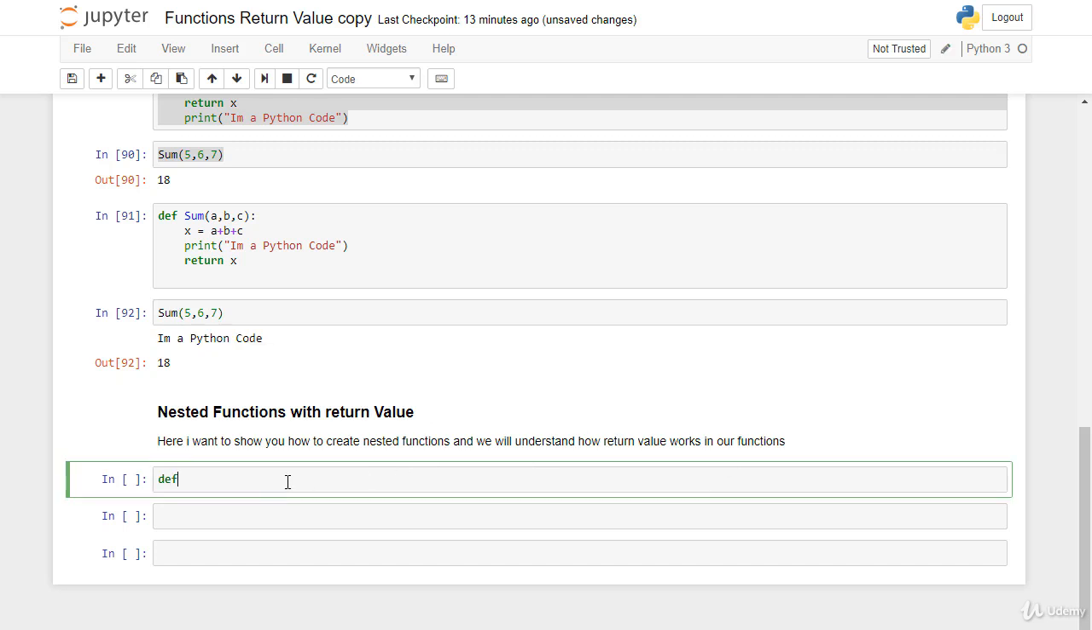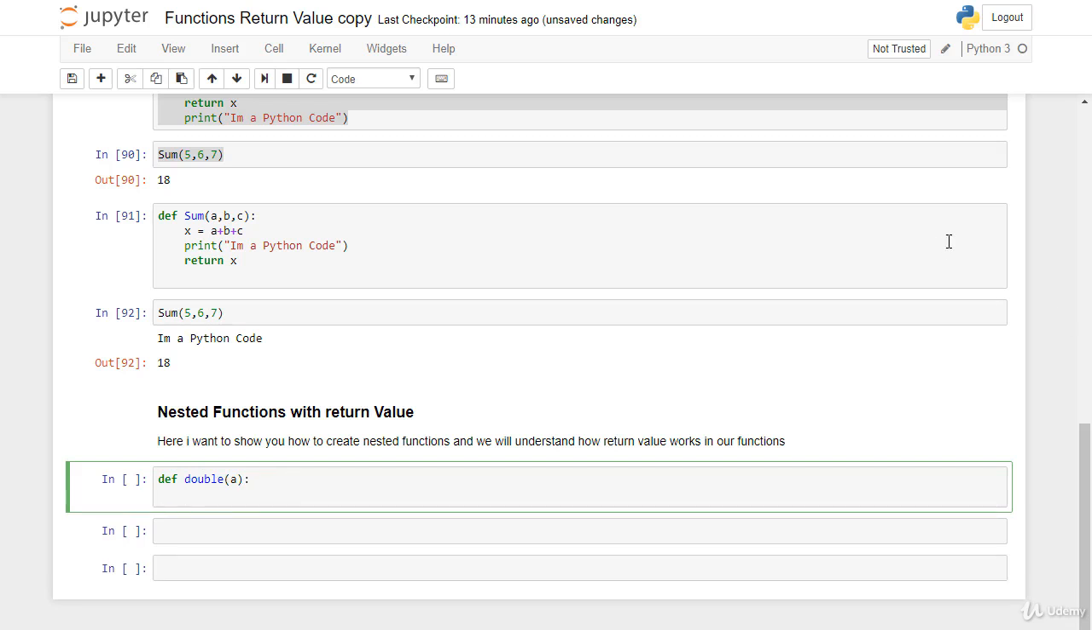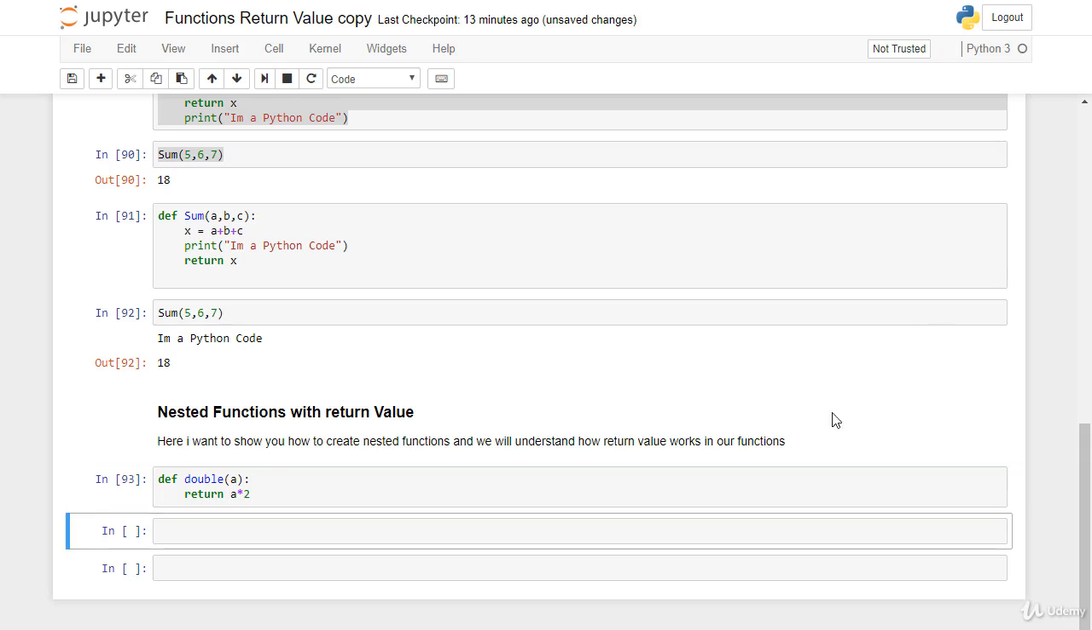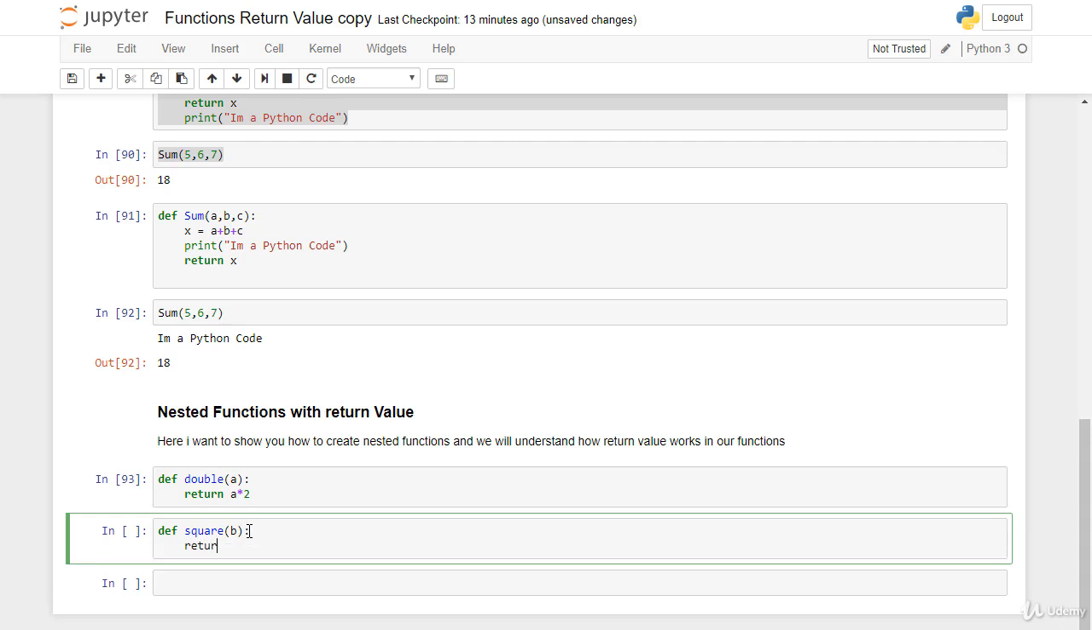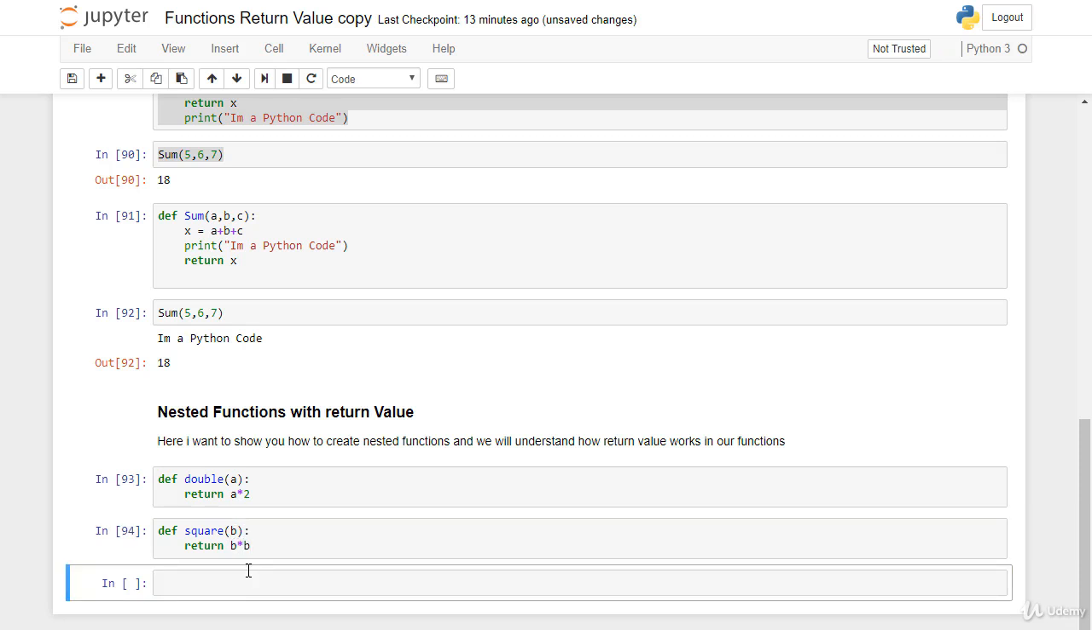First, I want to create here a function. I will say again def double, and I will say a for the double. Okay, and I will say here return a times 2. Okay, this is our first function, and shift and enter. Now I want to create another function, and I will say def square, and I will say b for the square. For this I will say return, of course, b times b. This is our second one, and the last one is def sum.